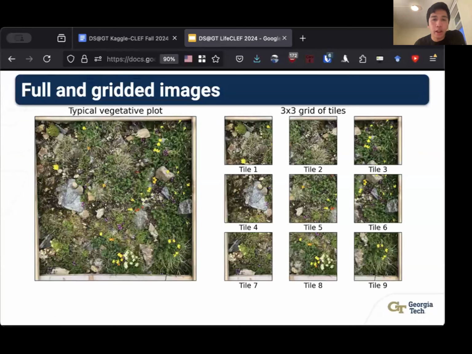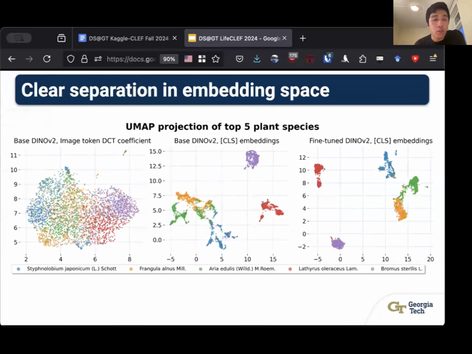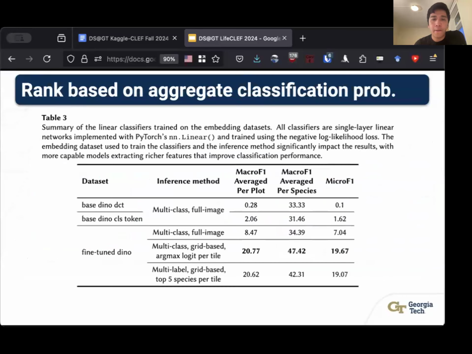So you can see here on the left the vegetative plot, and on the right you can see kind of how we split this up into tiles. Using the embedding space of Dino, we can see that there is a very clear separation. So on the left, we have some DCT coefficients from the base Dino model. We have the classification embeddings, and then we see when Dino has been fine-tuned on the data set, it's even more precise.